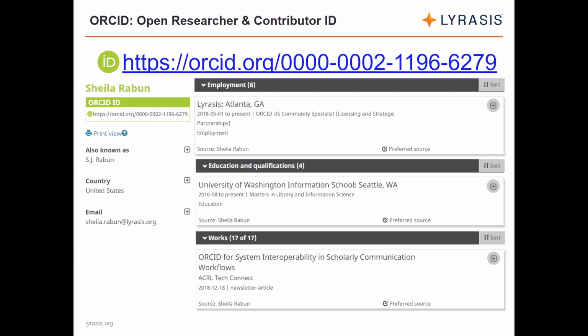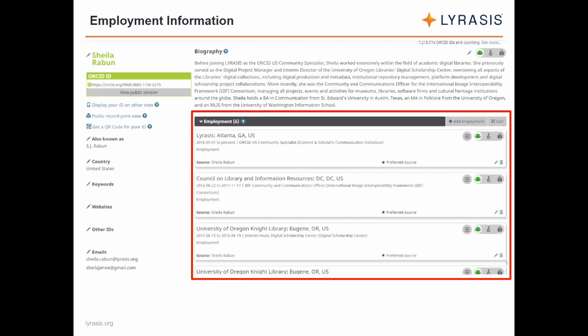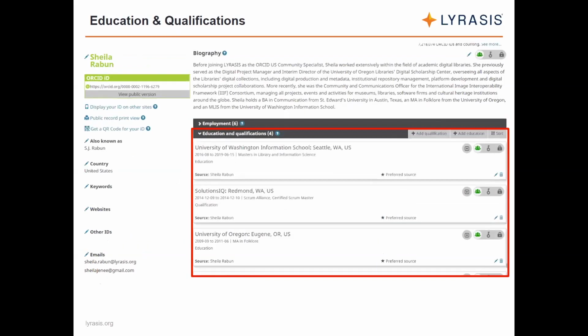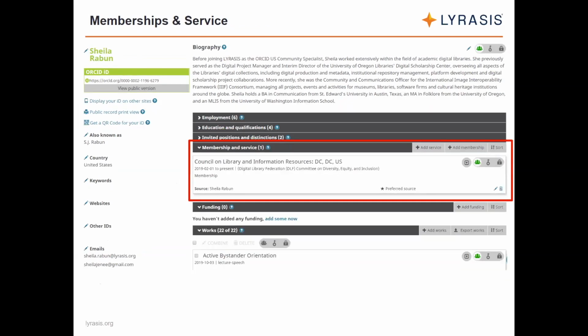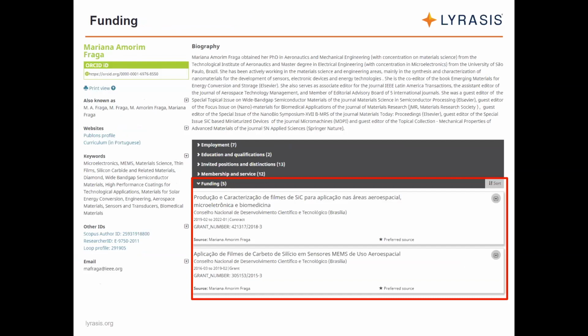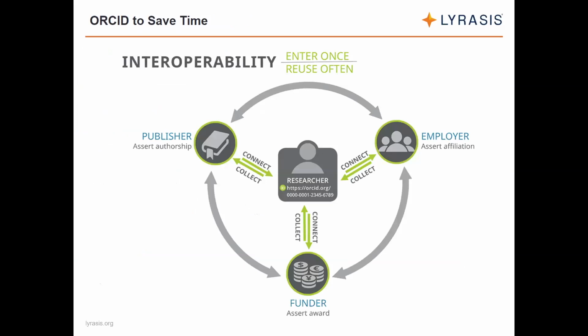Information on your ORCID record can include biographical information, other names you may have used, and keywords related to your area of study, past and current employment information, education and qualifications, invited positions and distinctions, memberships and service, funding you have received, and works such as publications. You can either add all of this information to your ORCID record yourself, or you can allow organizations that you are affiliated with to add information to your ORCID record for you if their systems are ORCID enabled.